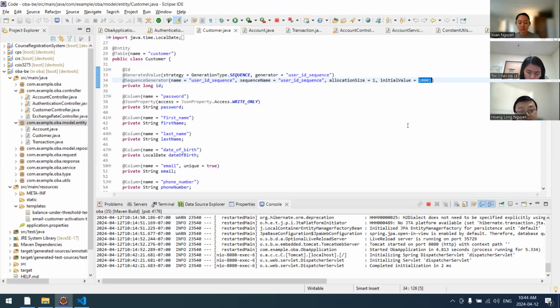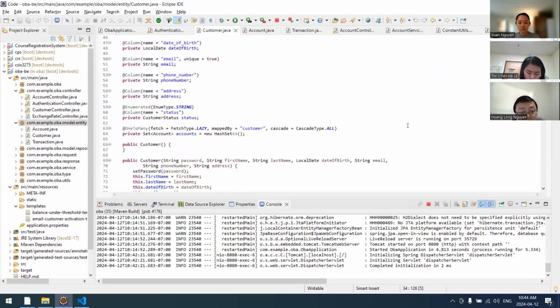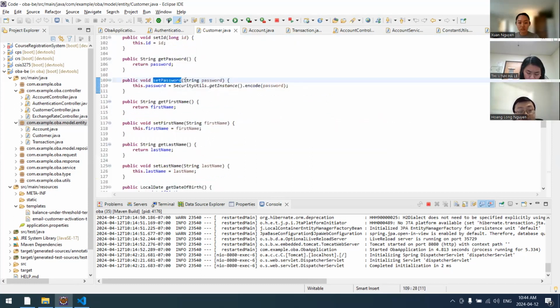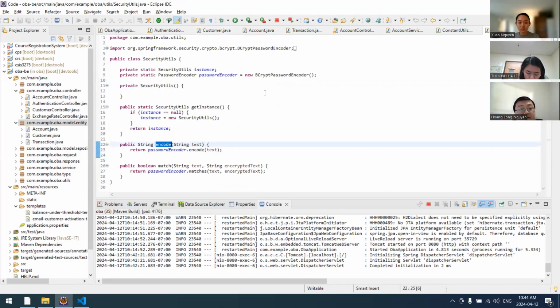And one important thing here is that, in order to ensure the security of the users, I have used the set password here. So let's visit this one. Okay, so it is implemented in the security utils. And let's go to the encode here. To ensure the security of the sensitive information of users, I have used the BCrypt password encoder. Before storing into the database, the password will be encoded using this library.